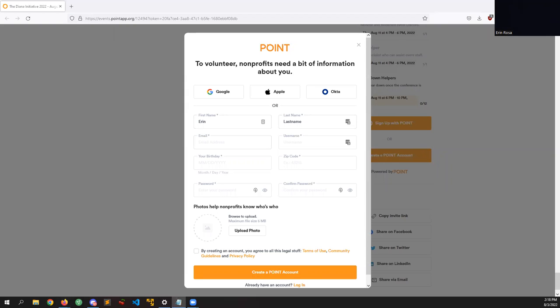Put in an email address. In a birthday. This isn't my real birthday, by the way. There's nothing saying you have to put in any real information here, just for all of you people concerned about privacy. I'll put in a zip code. This does depend on US information, so our postal codes are usually going to be 5 characters.